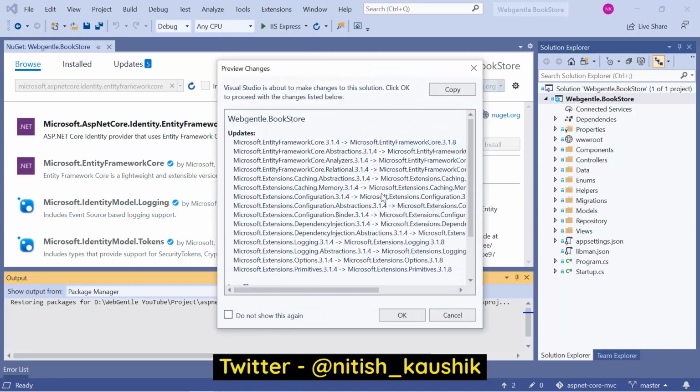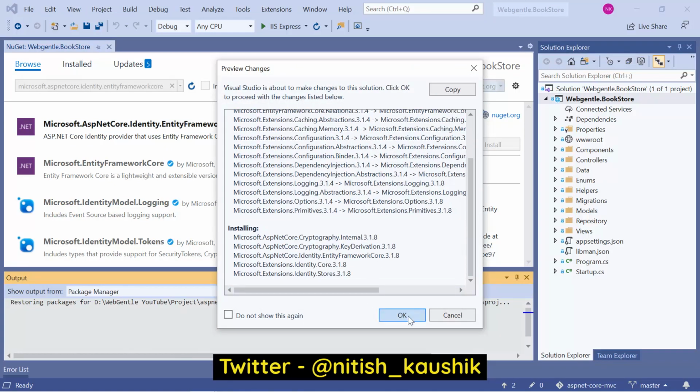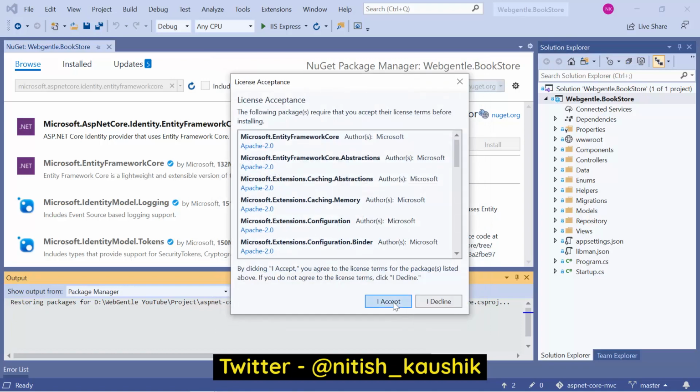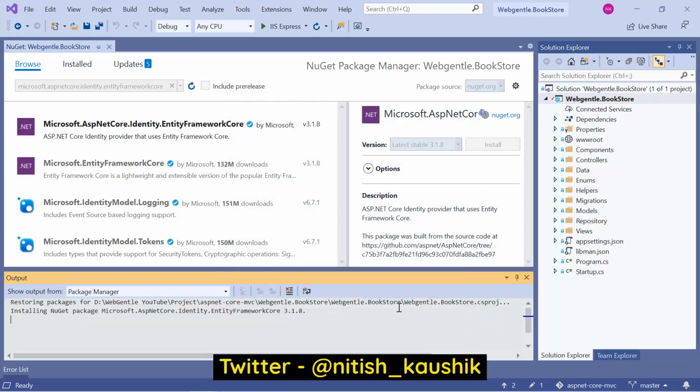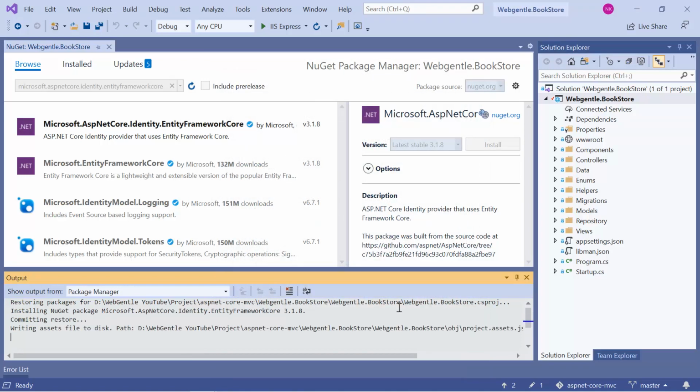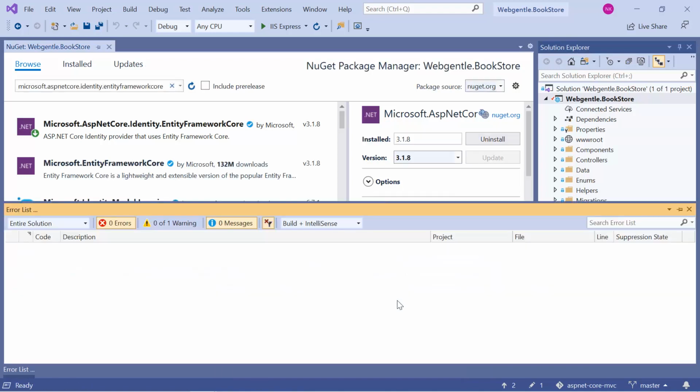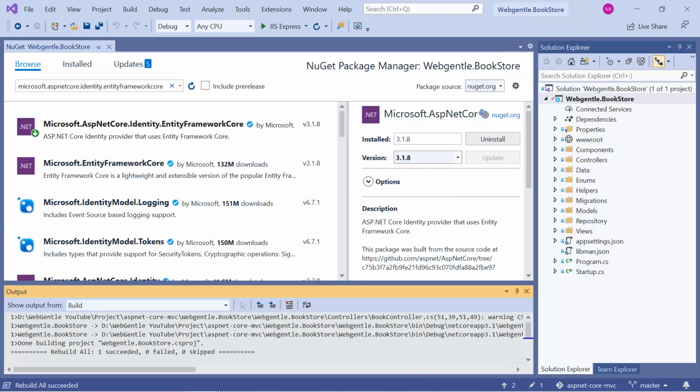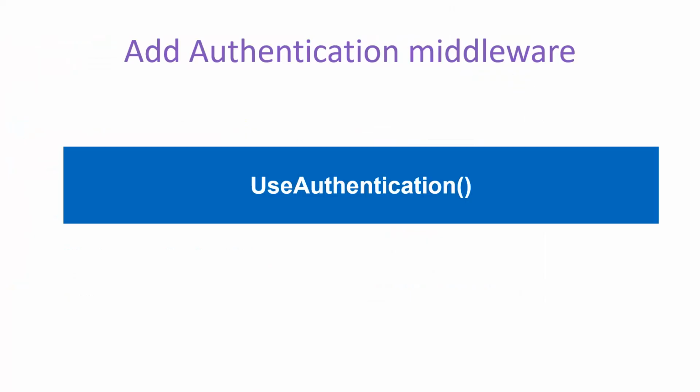Okay, so all these will be updated. Let's click on OK. I accept. This might take some time based on the speed of your internet. Let's build this solution. So we have successfully installed this package in our ASP.NET Core web application. Now let's understand how can we enable the authentication middleware in our application and how can we configure this identity in our ASP.NET Core web application.